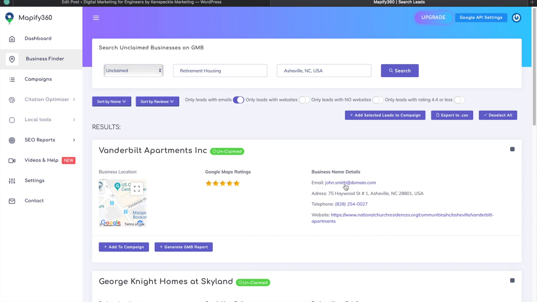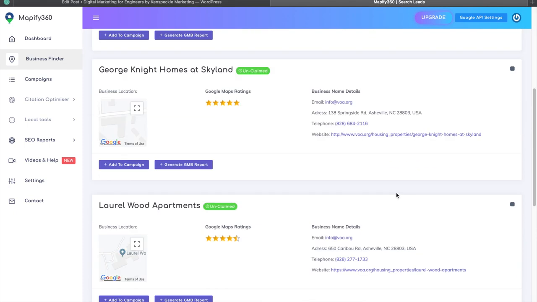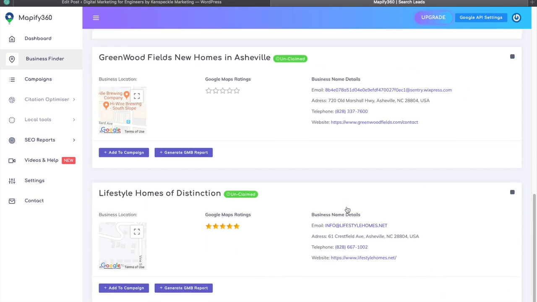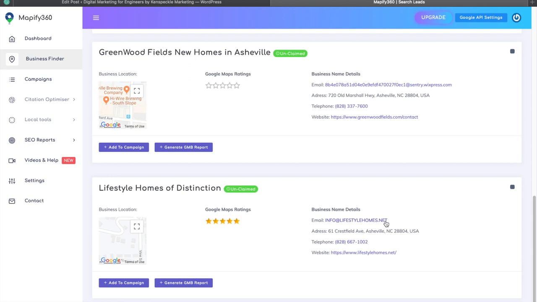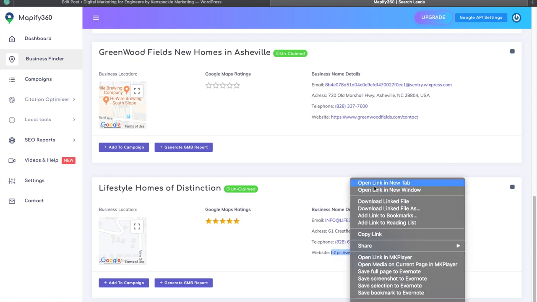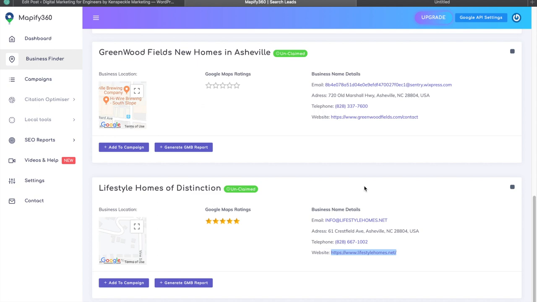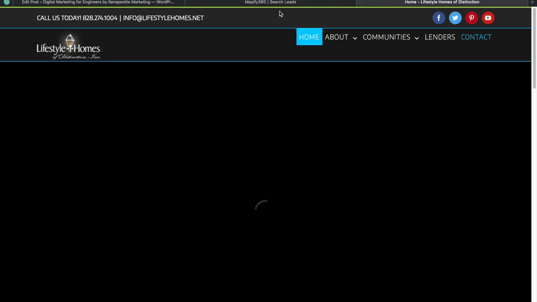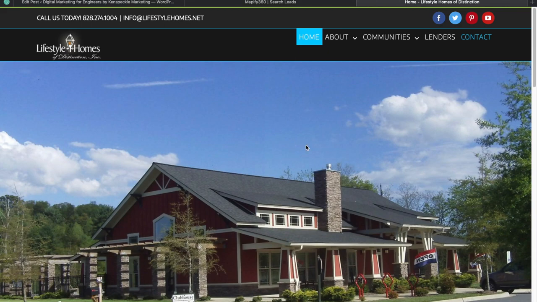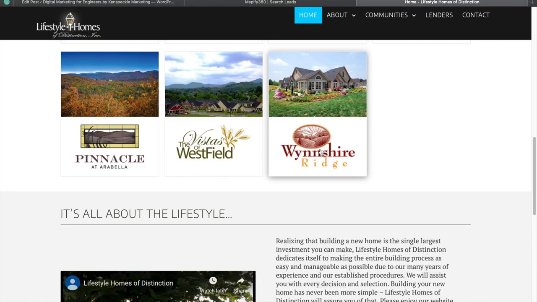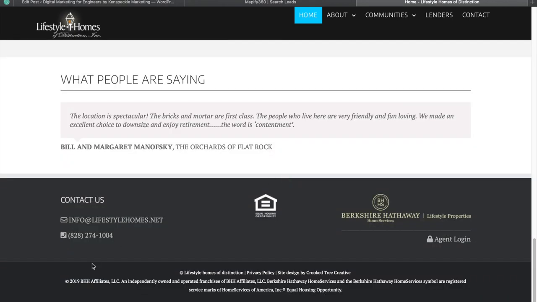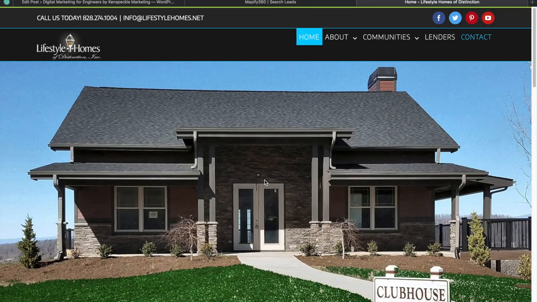But I've got John Smith at a domain name. So a lot of these emails are just going to be junk. These email addresses, info@lifestylehomes.net, that one is legitimate. I'll just check their website out. It's a little bit slow to load, but it is loading and it looks not too bad. Seen a lot worse, and it's up to date, 2019 down there.